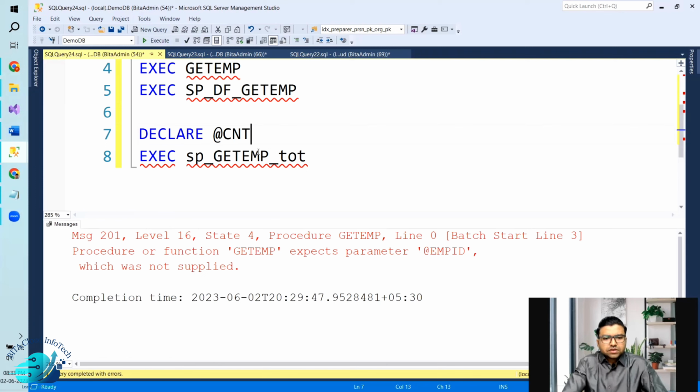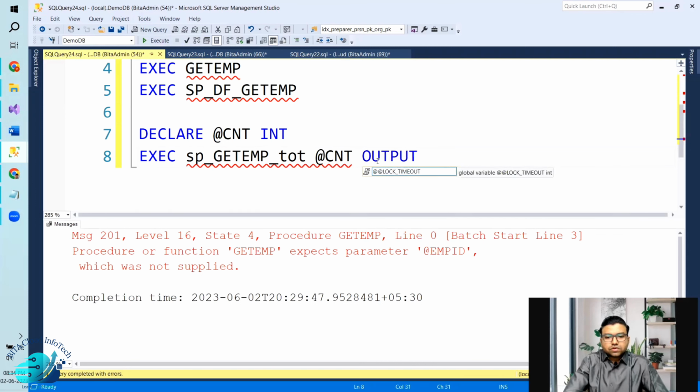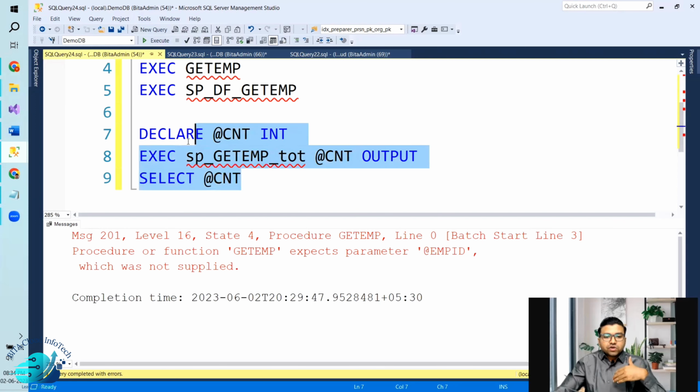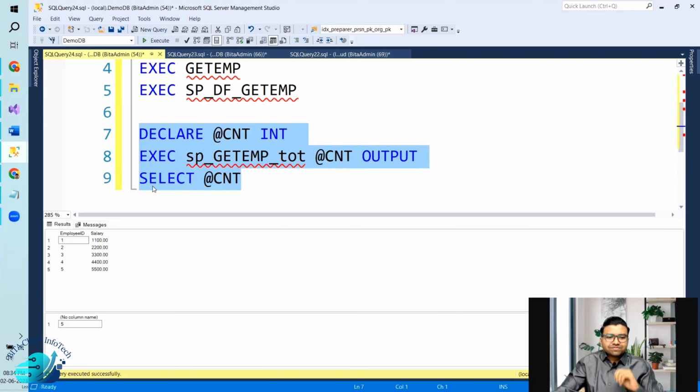Let's see. CNT int. Here we'll say output, and then select CNT, because here it's an output, but here I want to return the value also. So select count. Let's run it together and see what errors we get. We didn't get any error. Good. We are again lucky.